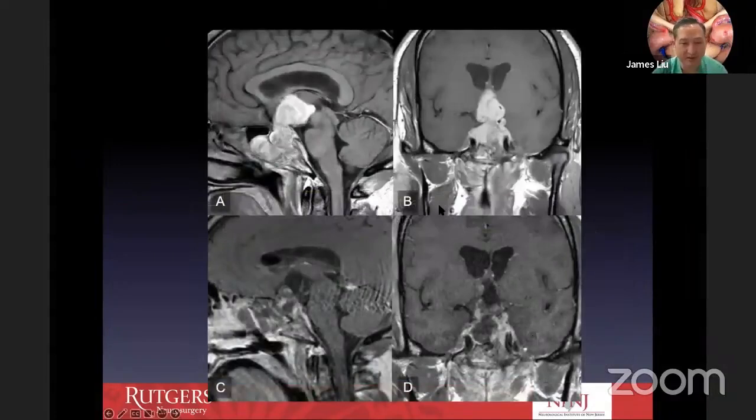Here's another patient. These tumors are very challenging. This goes behind the stalk. The stalk is in the front, and it went backwards here into the third ventricle. And then this was a near total to gross total removal.